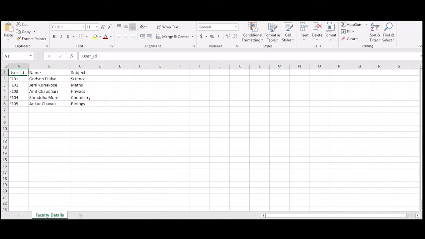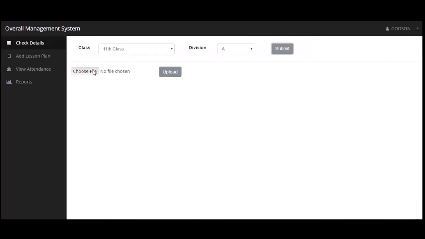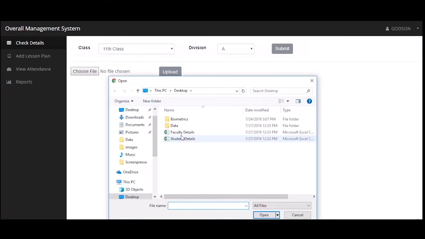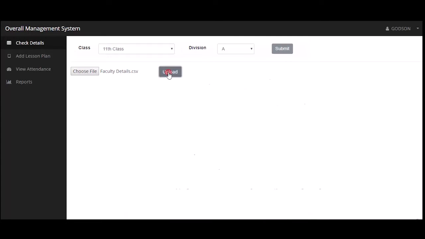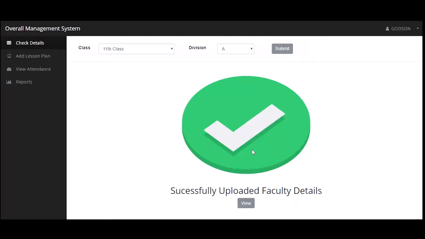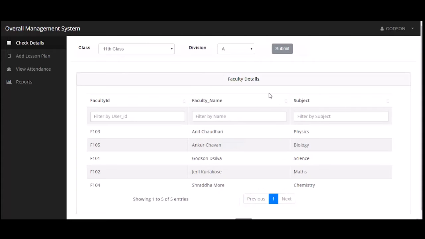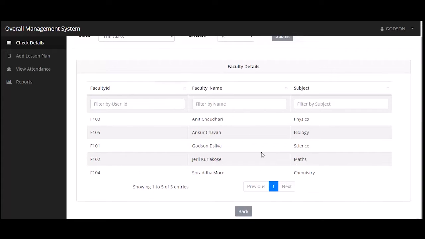Yeah, so this is the file which we will be uploading. I click over here, I click on faculty details, I say open and I say upload. You get a message saying that your faculty details were successfully uploaded. We can view this file by clicking on this view button. So this is the faculty details which has been uploaded.